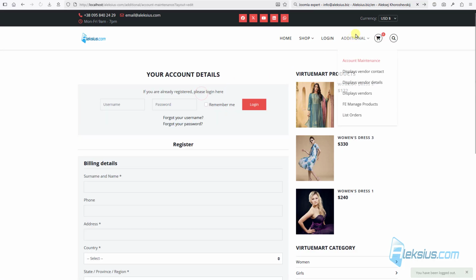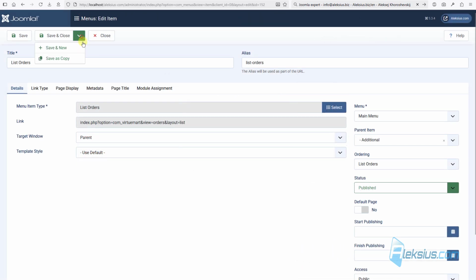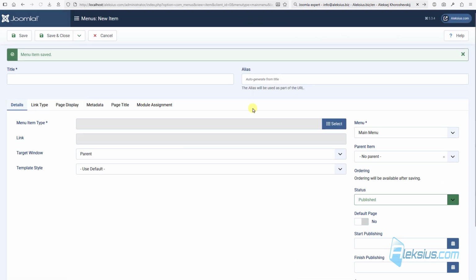let's log out. Let's see our list of orders. If a user orders something without registration, on his email he will receive an order number and secret key. He will enter them here and he will see a list of orders like he logged in as a registered user. So now you know how it works. Let's see the next menu item type.